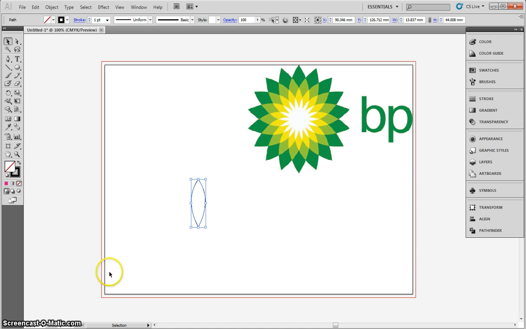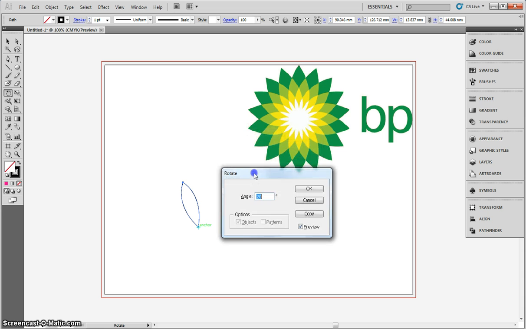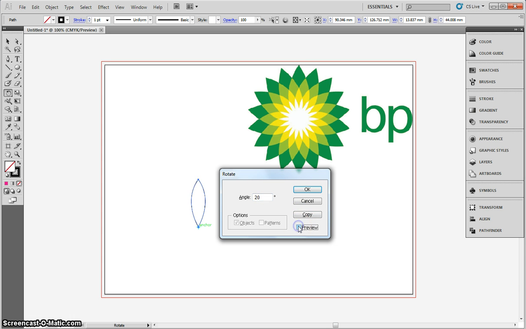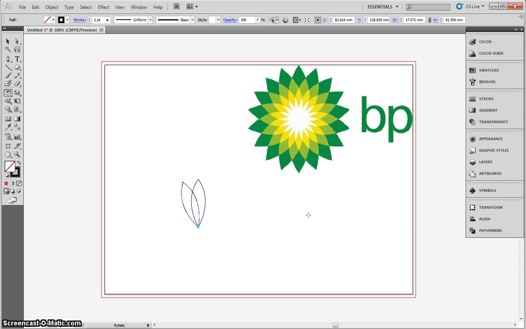The next step is to make sure you've got your little shape selected still with the black arrow. And we're going to pick up the Rotate tool from our toolbox. It's like a circular arrow. While holding down the Alt key, I just want you to click on the bottom point of that shape. Okay, and up comes this Rotate dialog box. Make sure the angle is set to 20. You can preview it if you want so you can see how it's going to look. And all I want you to do is copy it once. And you'll get that shape.